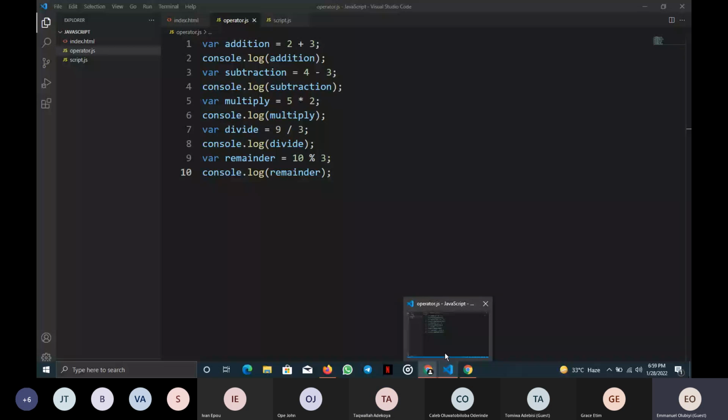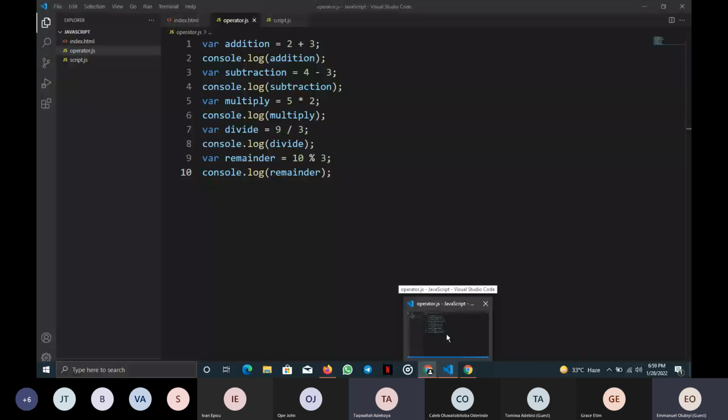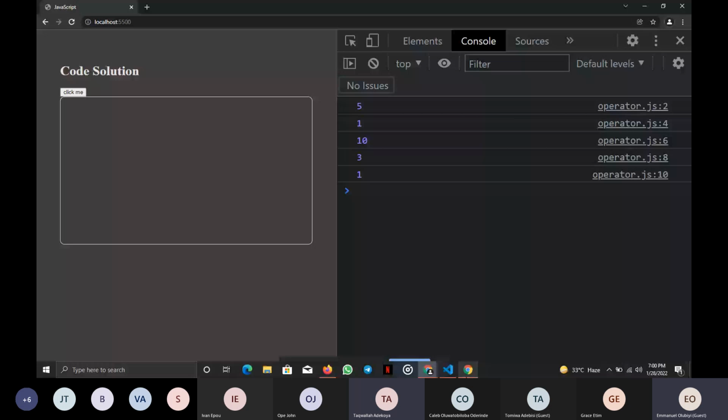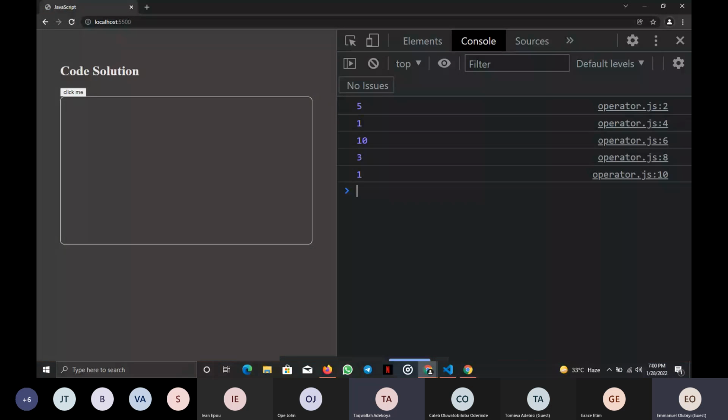So 6 is 10. That's 5 times 2 is equal to 10. For 8, that's divide. Yeah, 9 divided by 3 is 3. And for modulus, 10 modulo 3 is 1. That's the remainder of the division, which is 1.